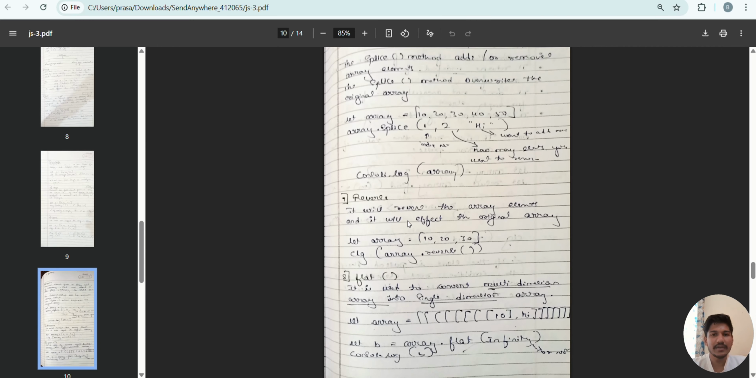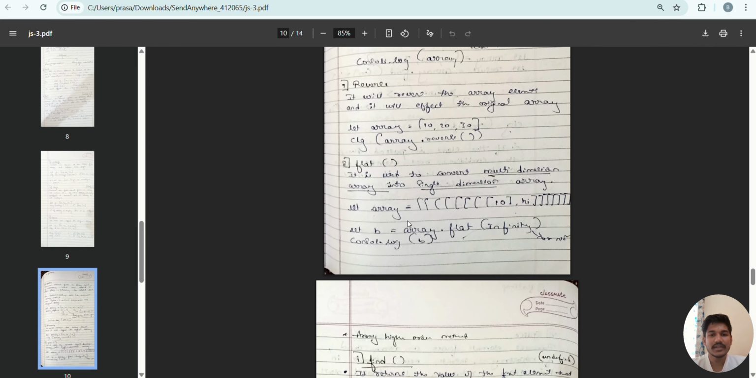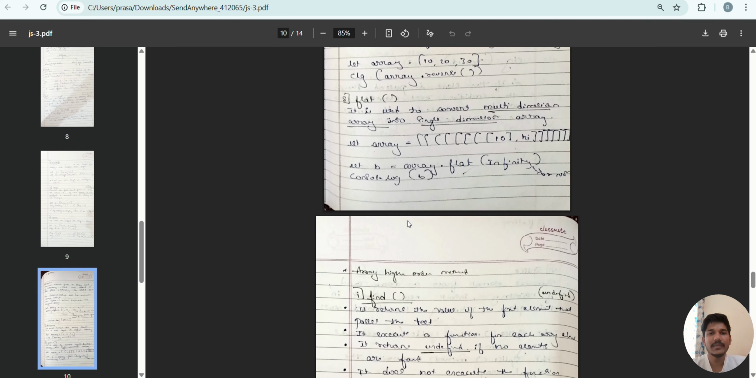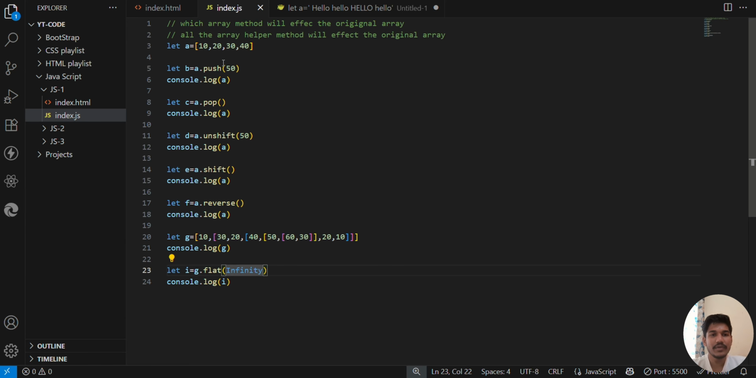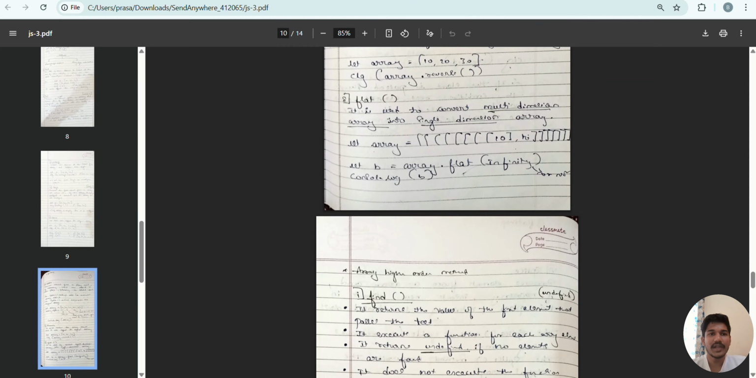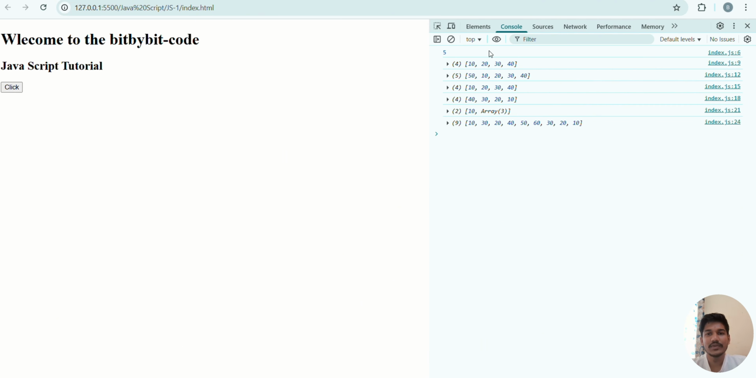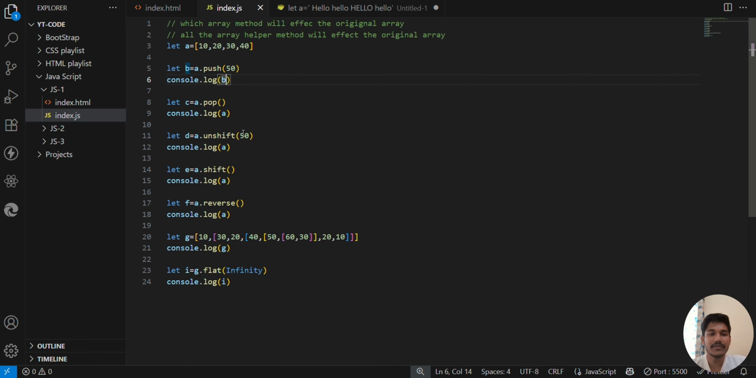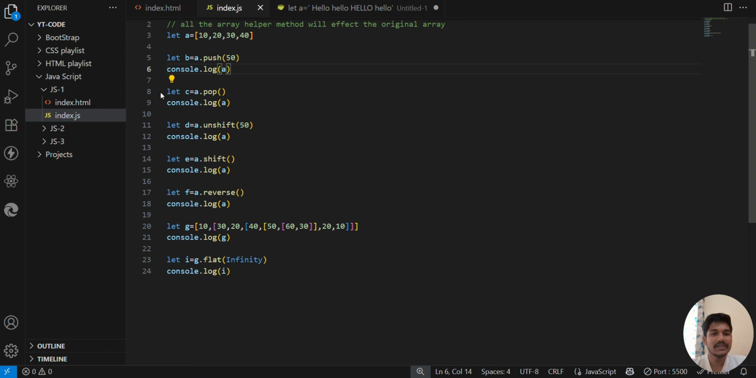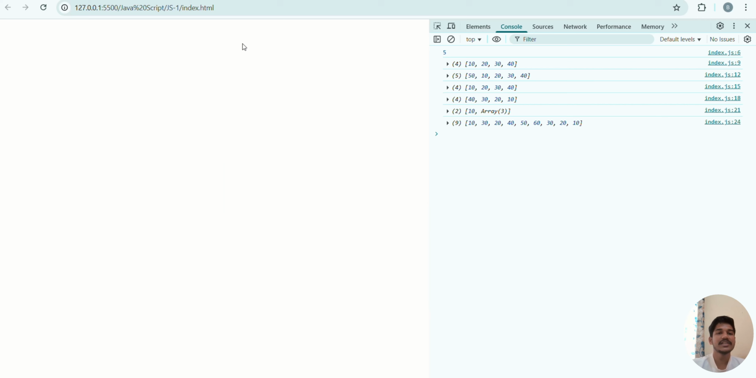Now you can check the other methods. We go through the notes, and these are the 8 methods, and these all will affect the original array. You can see now everywhere I have written only a, this first variable. If I am passing here b, then what will happen? Then it will tell us only how many elements are there, but it will not tell the particular condition. So all this will affect the original array. So this is what we have learned for the array helper methods.